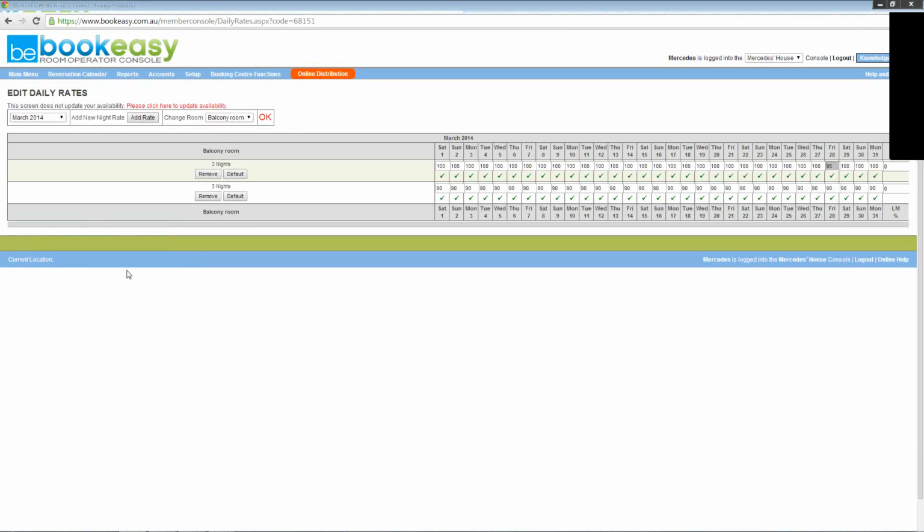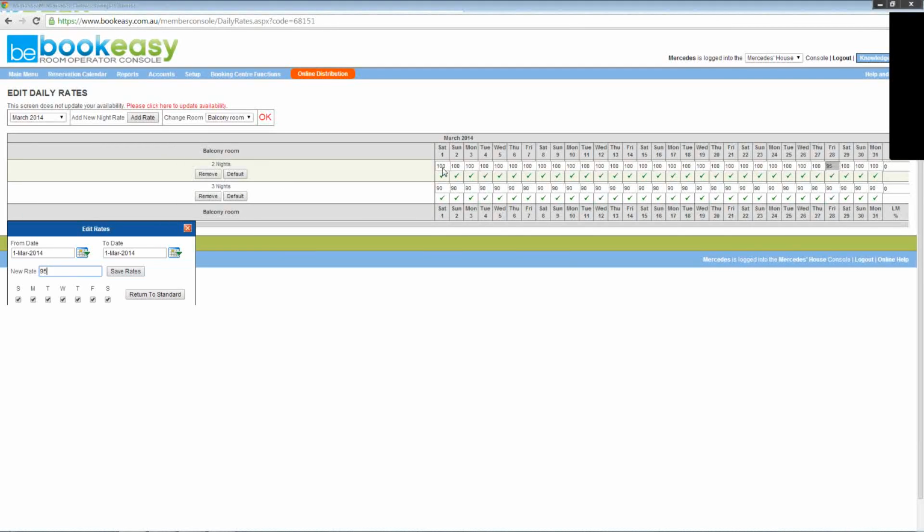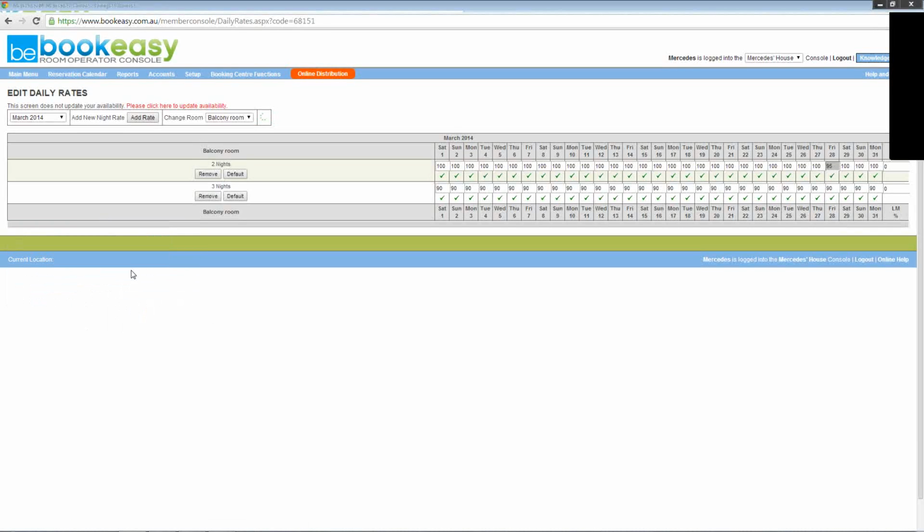If you choose from March the 1st, so if you click on the 1st of March, you can go from the 1st of March to the end of March if you wanted to, so to the 31st. And you might go, well, I want it to be whatever rate for the whole month. And then that's changed. So then that changes instantly. So now if someone books 2 nights, it's going to use the $120 a night.